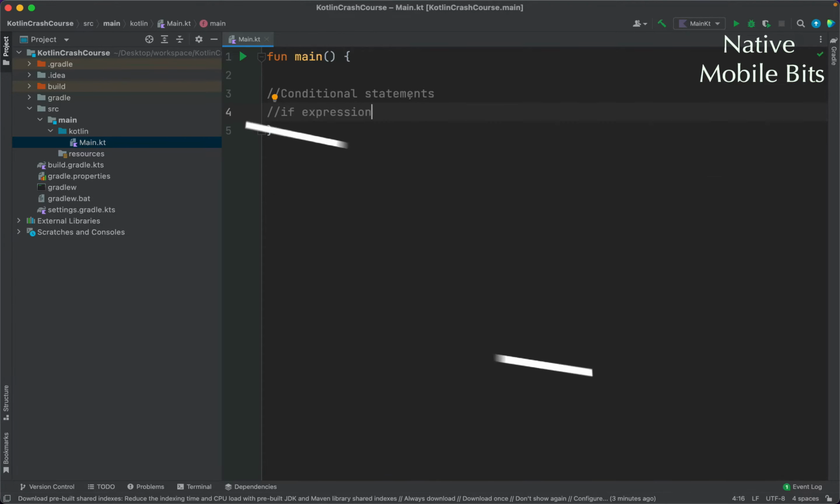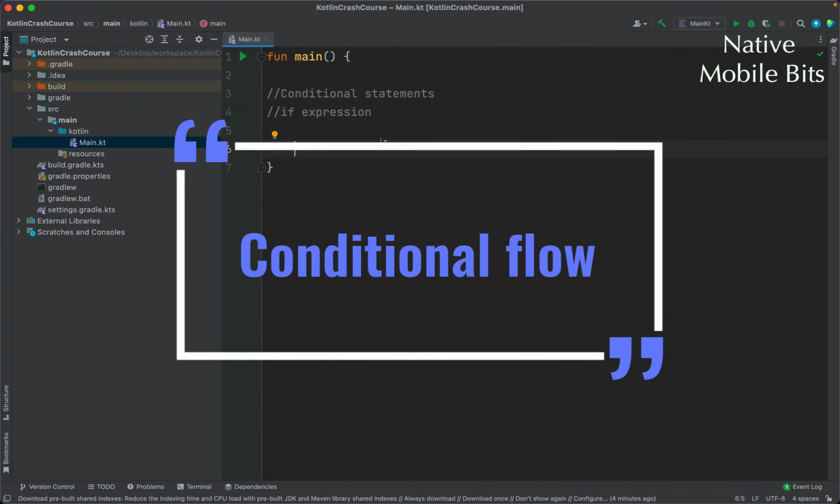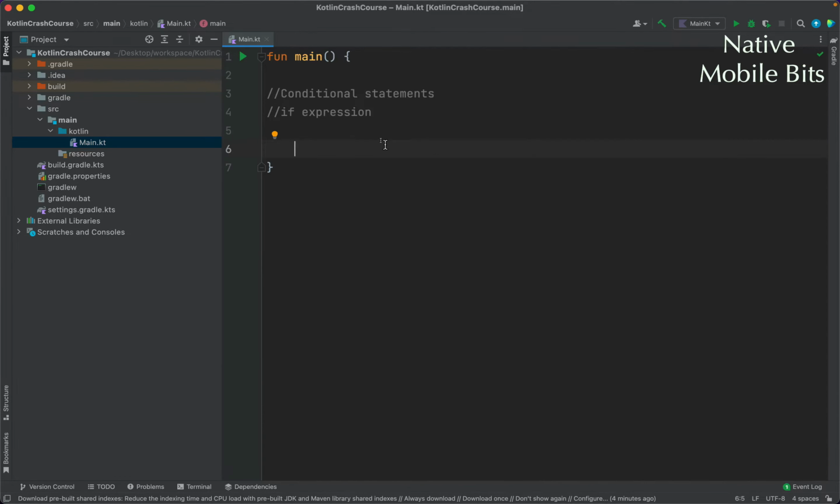Next, we are going to cover conditional statements. Like in real life, in coding also we will have scenarios where we want to execute some piece of code based on one specific condition. If that condition is true, then we would love to execute some piece of code. So for that, we have different kinds of conditional expressions in Kotlin.